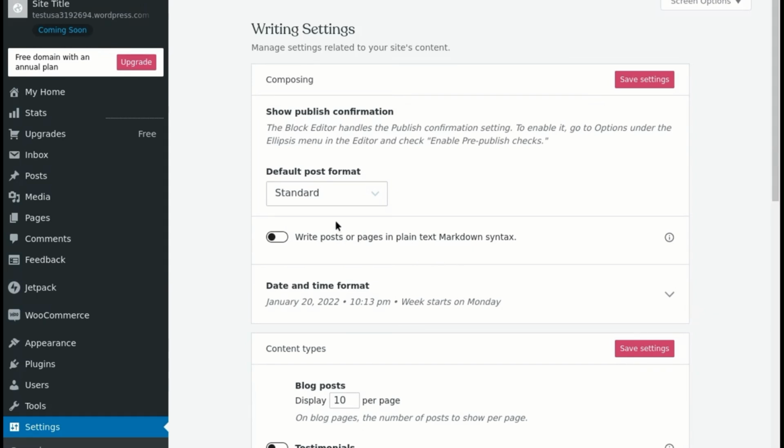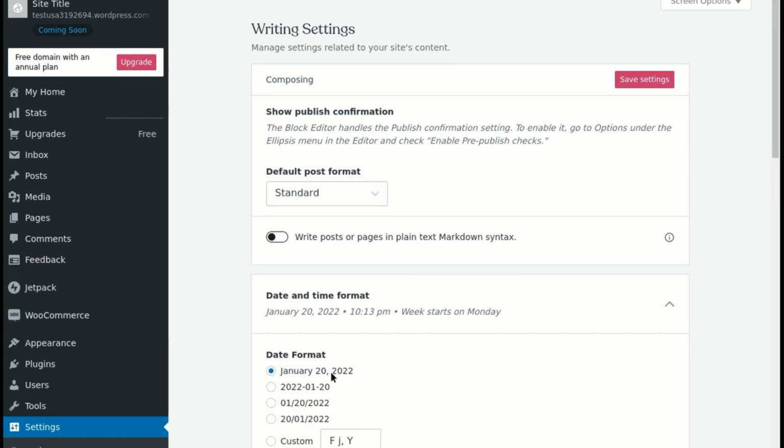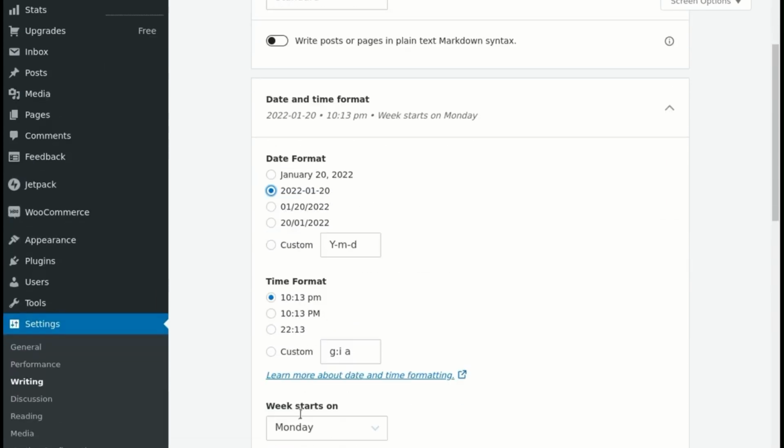You can modify how you compose your posts, such as determine the date and the format of your posts. You can, for example, decide if you want a time to appear with AM or PM here. You can decide, for example, that you want the year to appear first and the time to appear with a PM and AM.